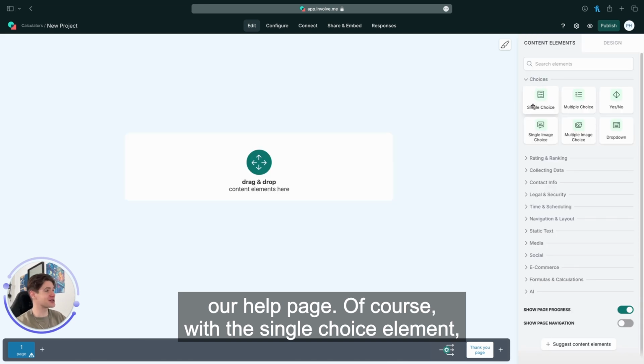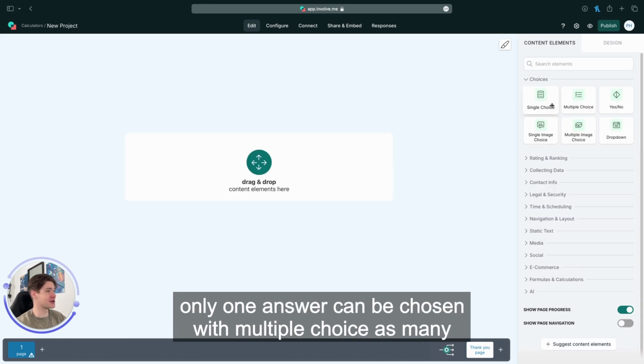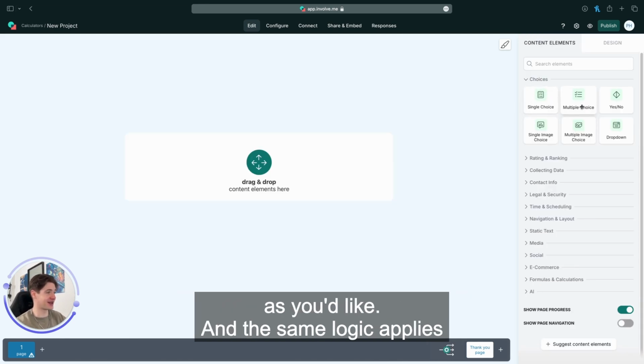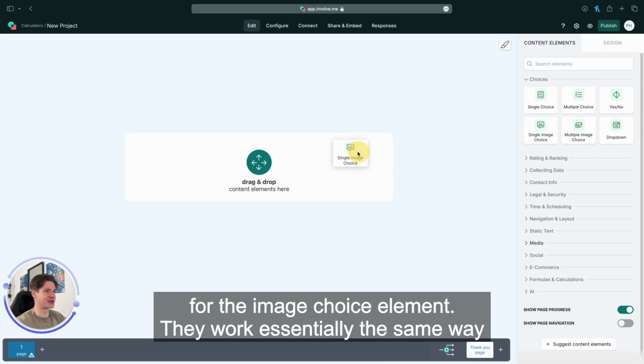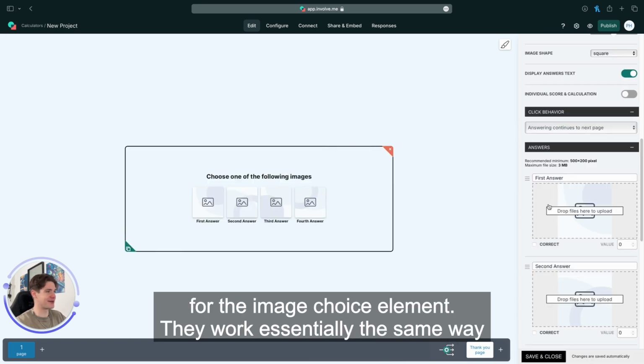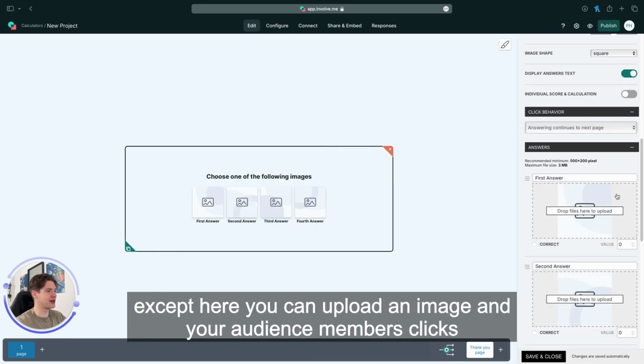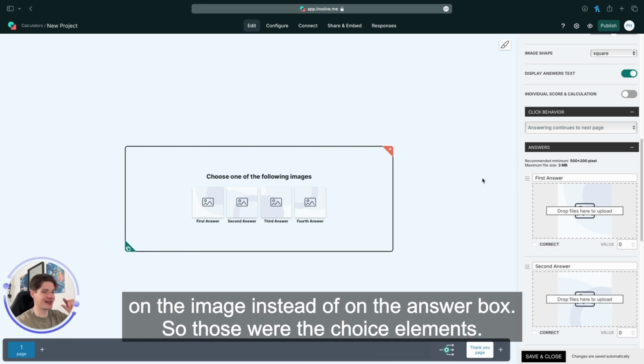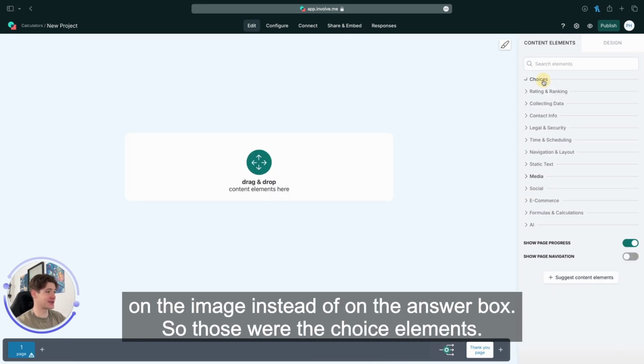Of course, with the single choice element, only one answer can be chosen. With multiple choice, as many as you'd like. And the same logic applies for the image choice element. They work essentially the same way, except here you can upload an image and your audience members click on the image instead of on the answer box. So those were the choice elements.